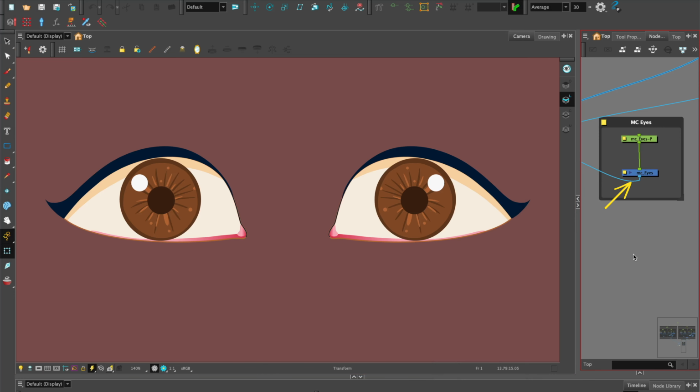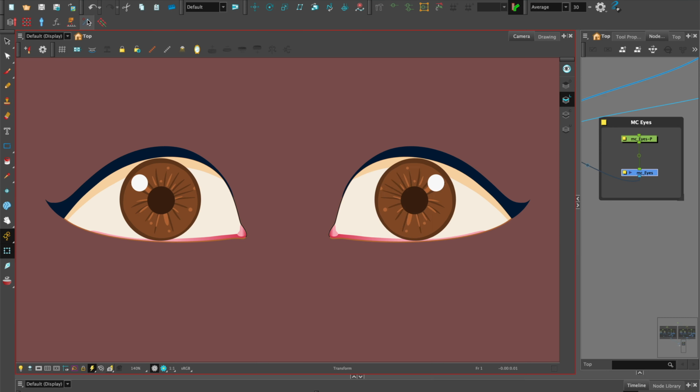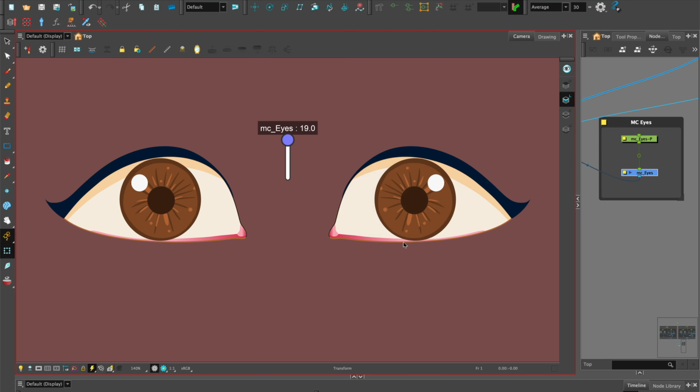When you're reopening a file, select the Master Controller node and select Show Master Controllers. Select the named Master Controller and hit OK.